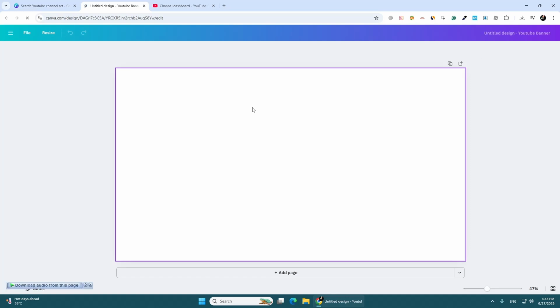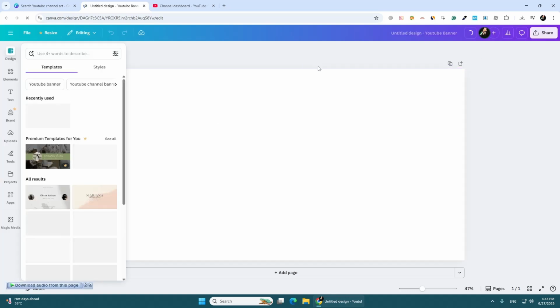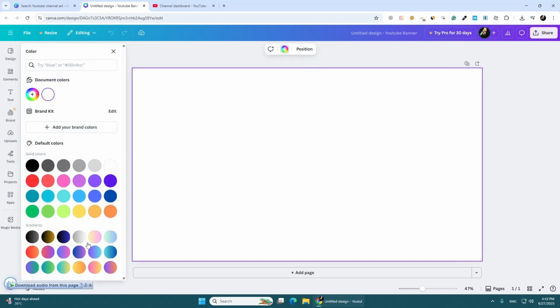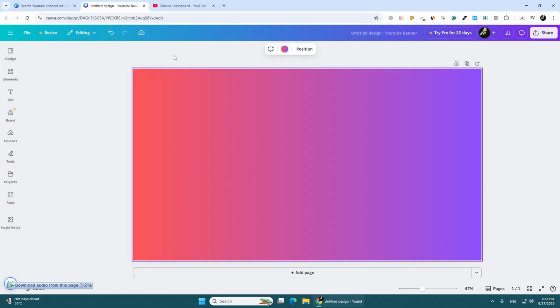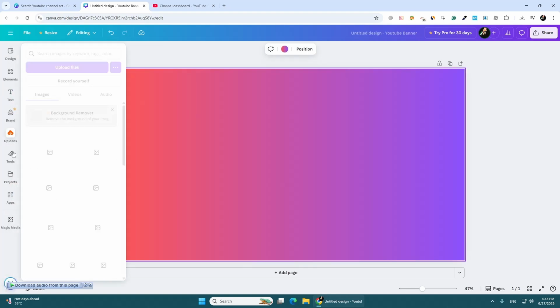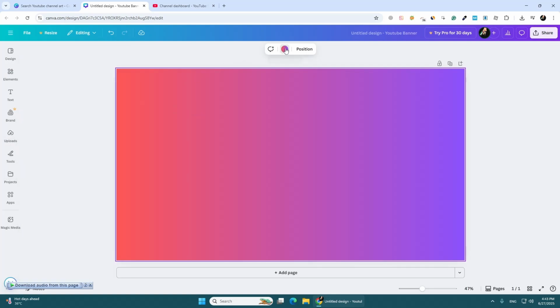The first thing to do is add a background. You can keep it simple with a solid color or add a gradient. On the left, click Background and choose a color or style. If you want a custom color, click the color box at the top and select one.